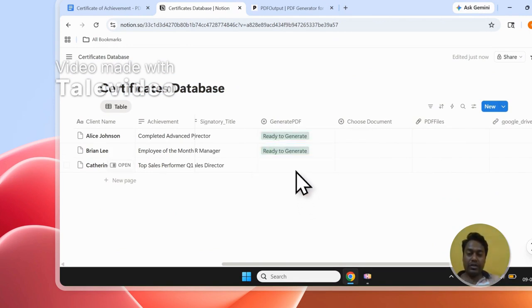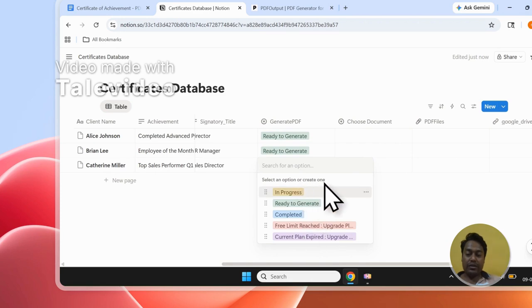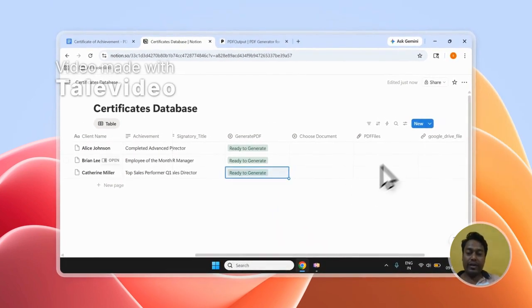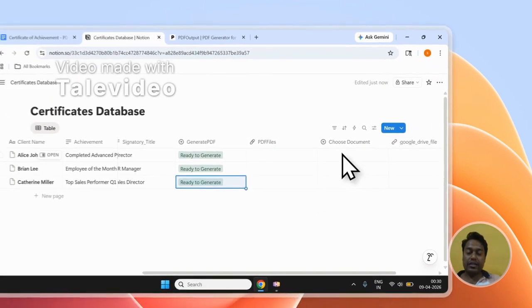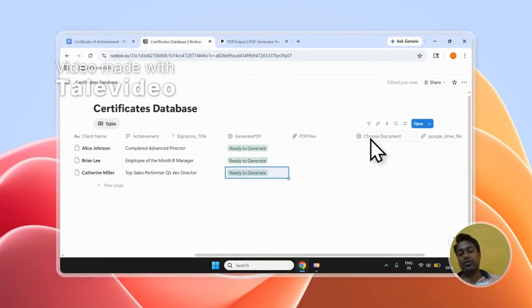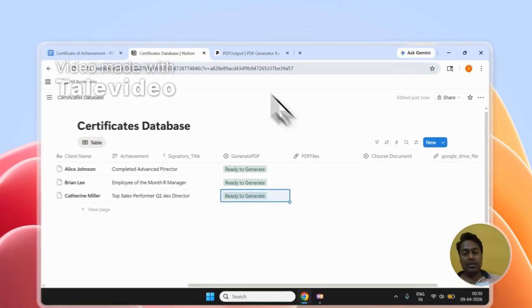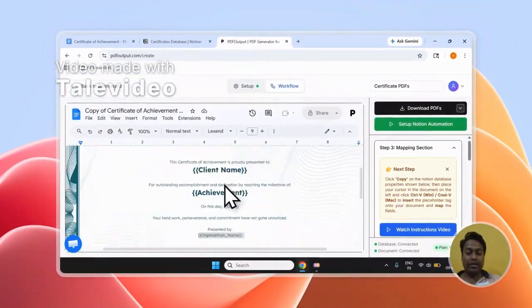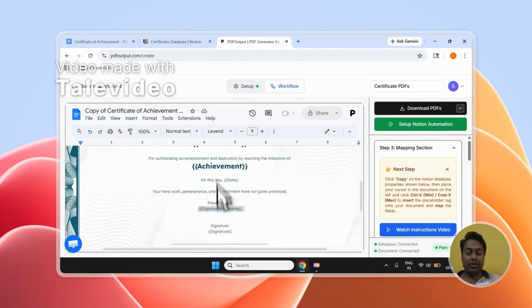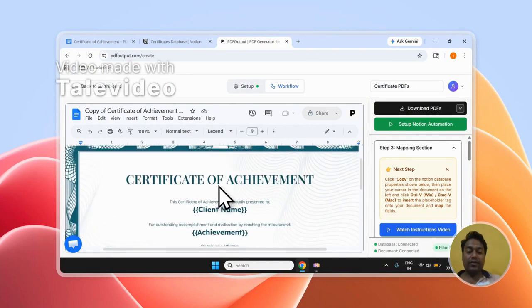Okay. So as I do that, you should be able to see the particular document will be populated in the PDF file section over here. An interesting thing to notice over here is that you also have a choose document section. So let's assume you have different types of certificates of achievement to create. Okay, so this is one template which I'm showing you currently on the left side. Let's say you have another template which you want to use. So you can create another template with the same automation and click on Setup Notion Automation in that setup.